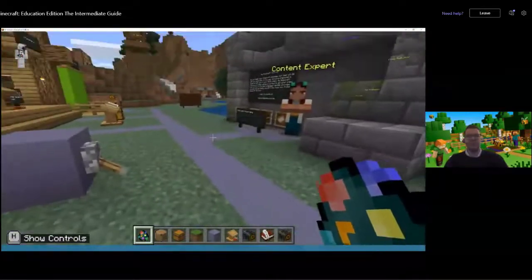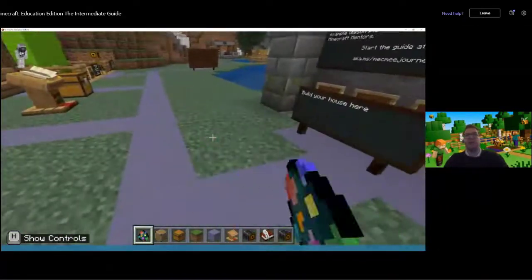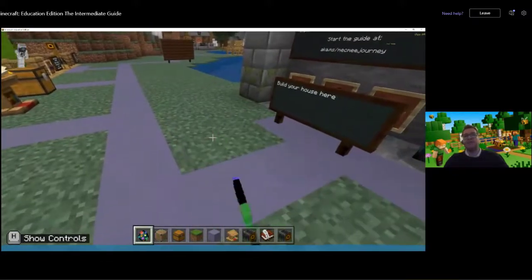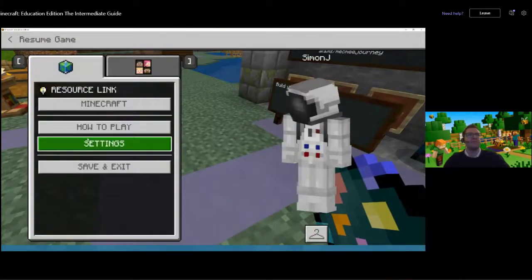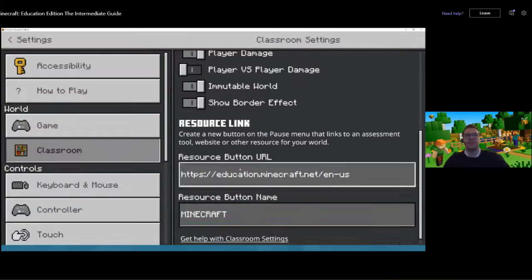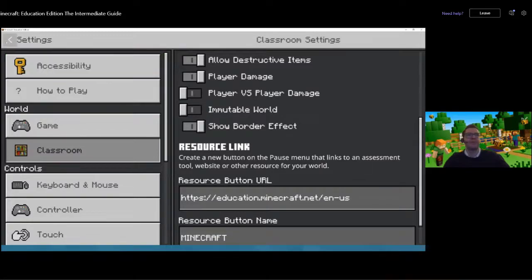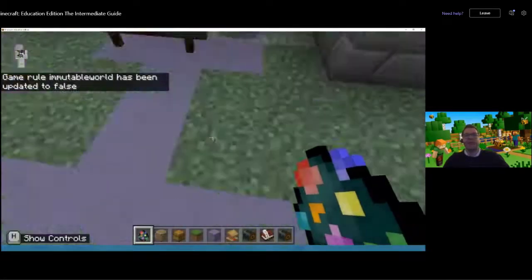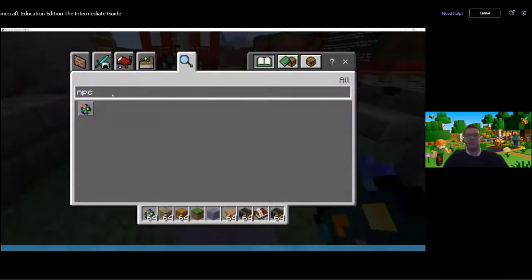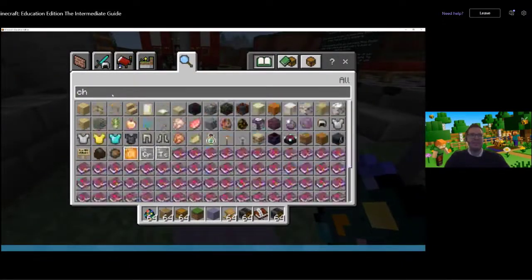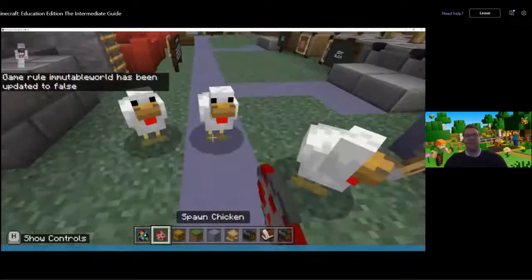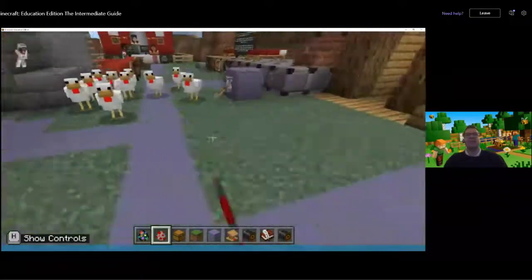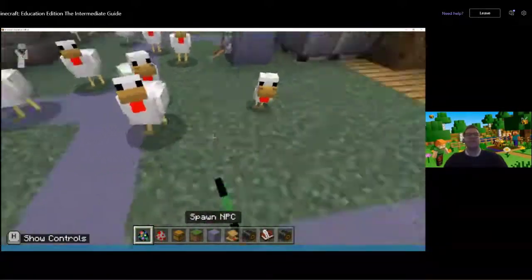It might be because Immutable World's set on as well. Let me just check that. So it won't let me. I just seem to wave my arm in the air. So if I go back and change my settings, classroom, and turn off Immutable World, and then find another egg, so if I go to letter E and search for maybe a chicken, there's my chicken spawner. And if I right-click, I can have lots and lots of chickens, more chickens than you need, but my NPC doesn't work.